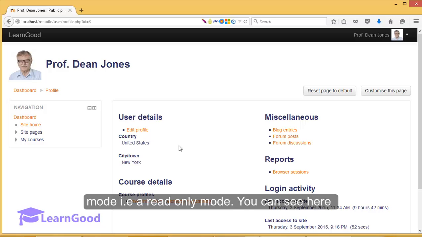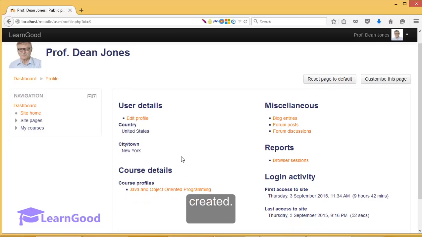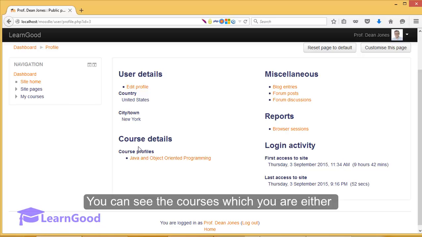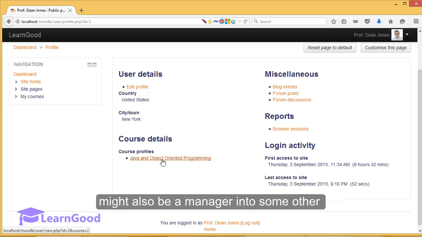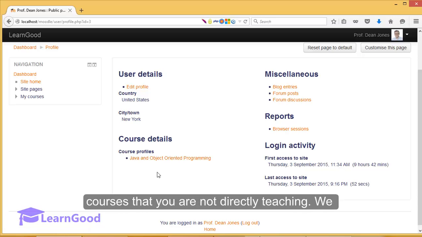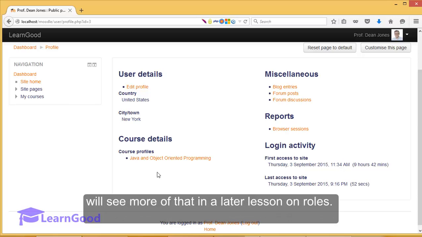You can see here various profile items that were already configured for you when your profile was first created. You can see the courses which you are either teaching or you are a part of. For example, you might also be a manager into some other courses that you are not directly teaching. We will see more of that in a later lesson on roles.